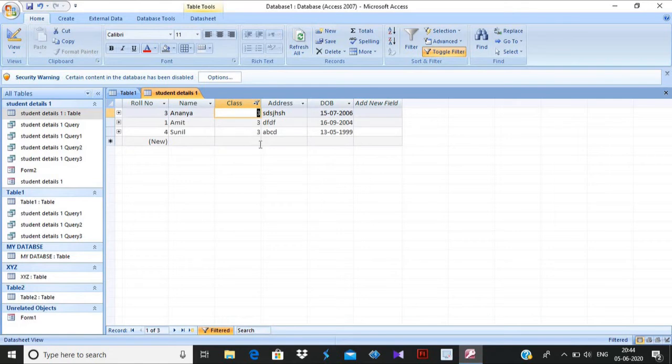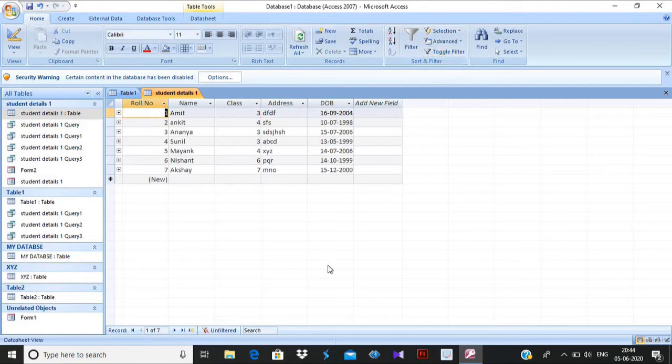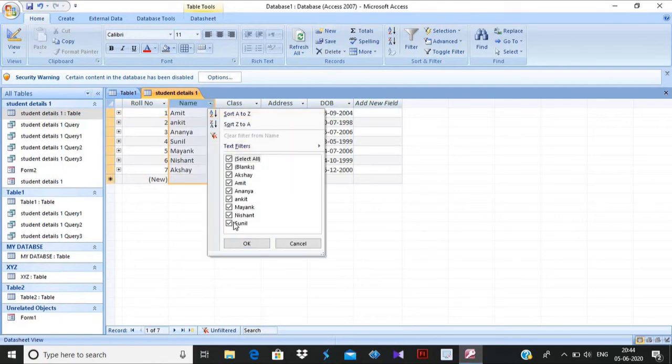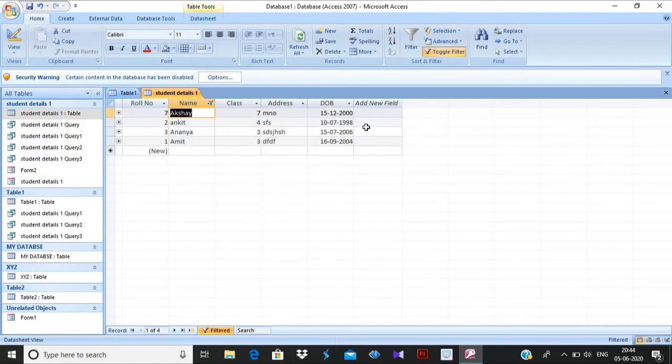If you want to remove the filter you applied, how will you do it? You will click on toggle filter again, and it will remove the filter and come back to the original form. If you want to filter the data according to the name, and I want the data of students whose name starts with A only, these four start with A, so I will deselect the others and click OK. It will show the data of only students starting with A.